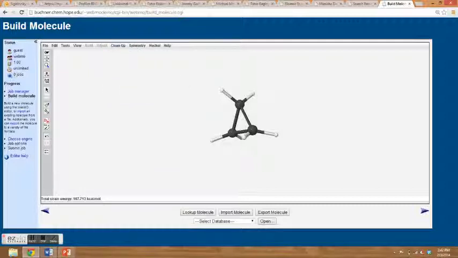So we go into the cleanup menu, mechanics, energy, and it'll give us right here this total strain energy. They should write that number down, record it somewhere. So 167. Fine. Let's go ahead and build the next one.